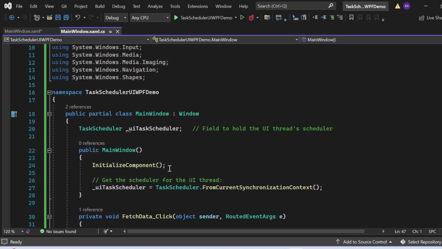elements. Then what I have done, I have written this statement: UITaskScheduler is equal to TaskScheduler.FromCurrentSynchronizationContext. Why have I written this? Because I want to get the task scheduler for the UI thread and ensure that tasks can be executed on the UI thread safely. That's why I have written this statement, getting the scheduler for the UI thread.